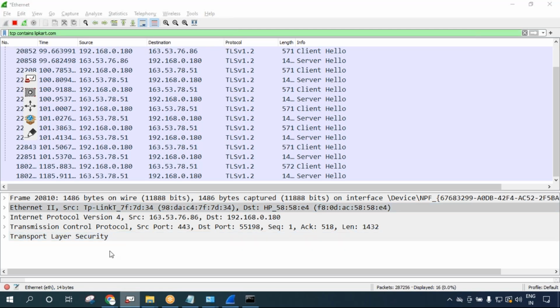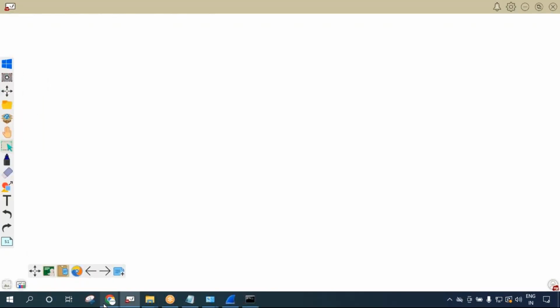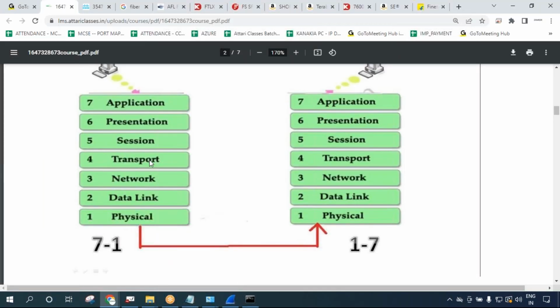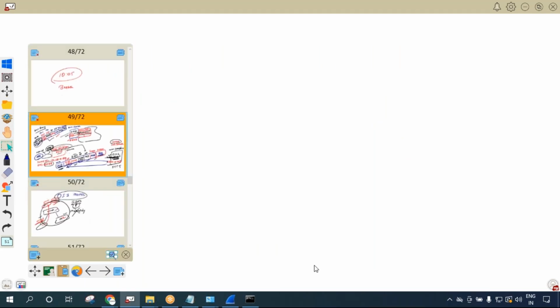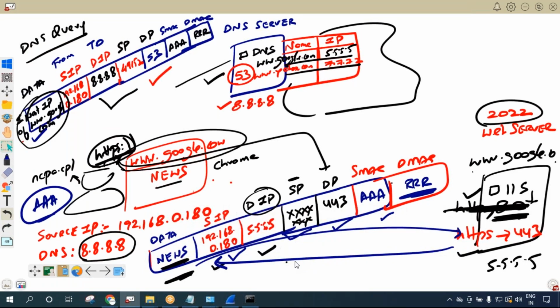Now my dear friend, here I will also explain the DNS part, the DNS query part. Here I have explained how this packet will go. Now I will explain how this packet will go as per the OSI model.